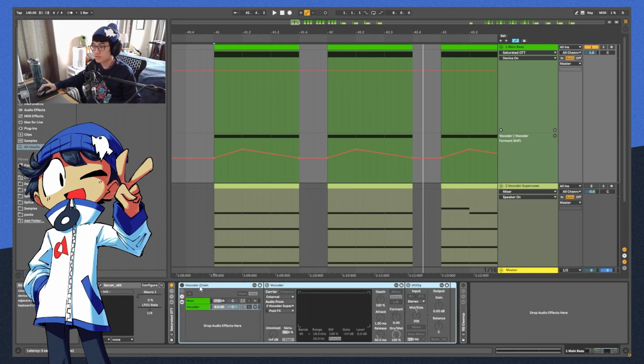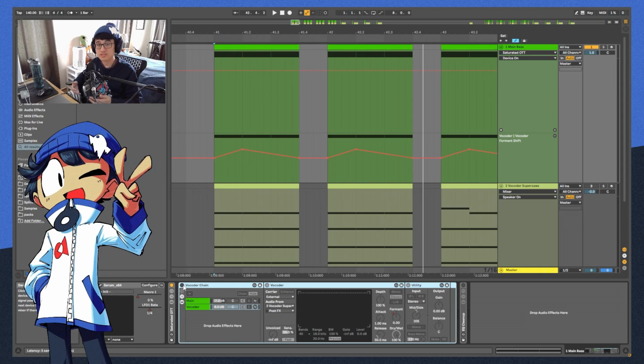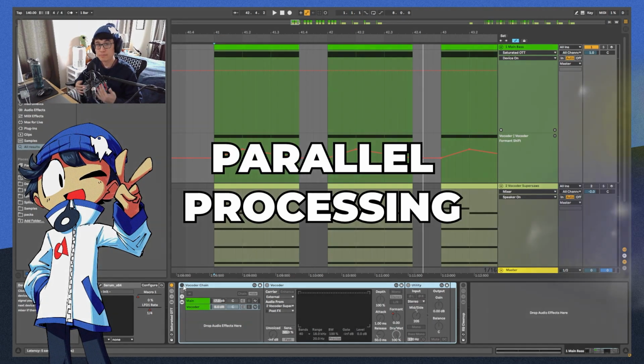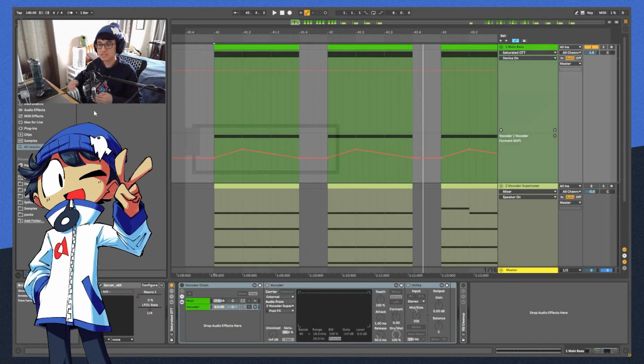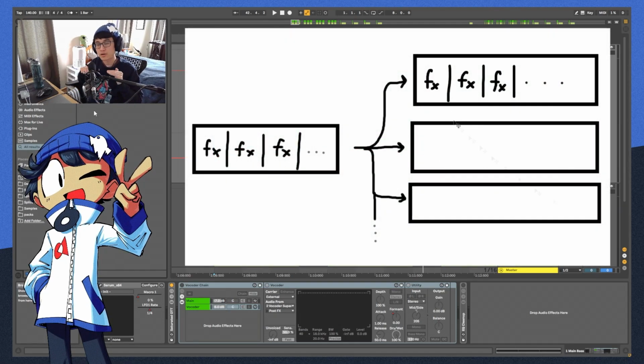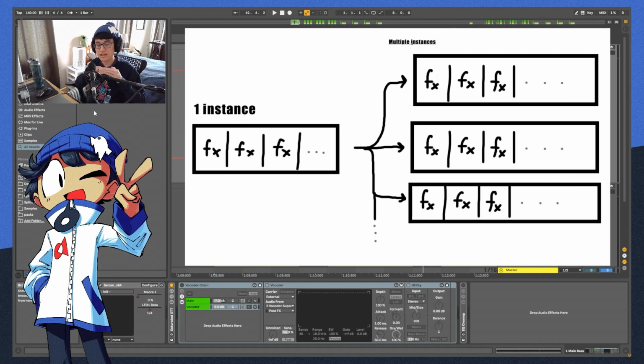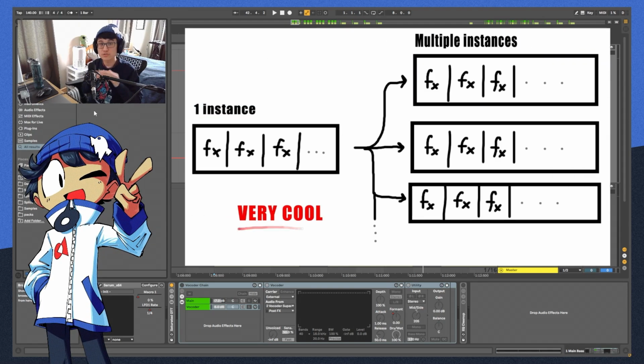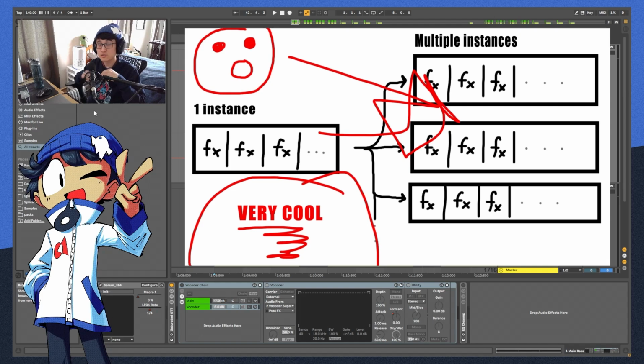But the main part of this video is actually this vocoder chain right here, which is what gives the sound a lot more of a colorful texture. What I really want to talk about in this video is the idea of parallel processing. Parallel processing is this method where instead of just taking one instance of a sound and processing that, you actually split the sound into multiple instances so you can process them individually. This is super important if you want to be very precise about how you process each part of your sound.